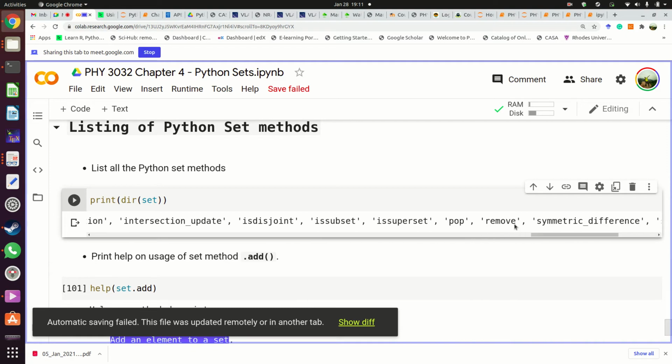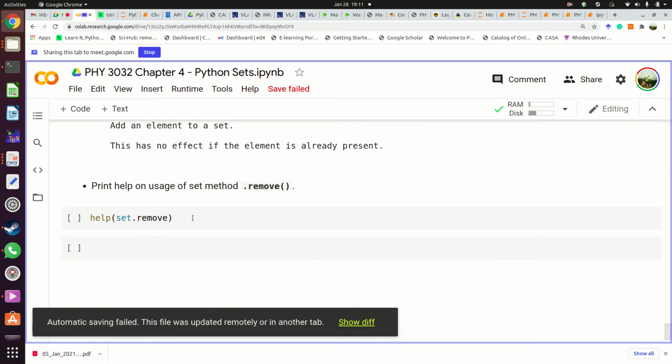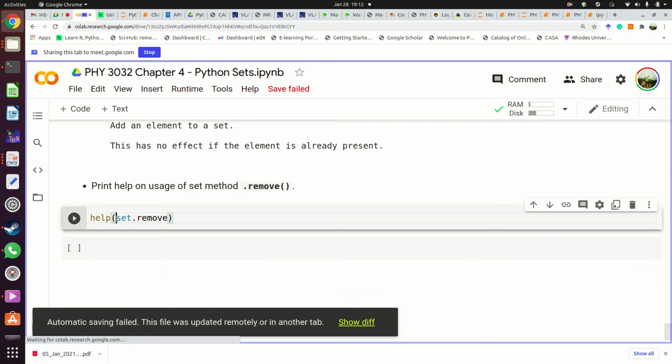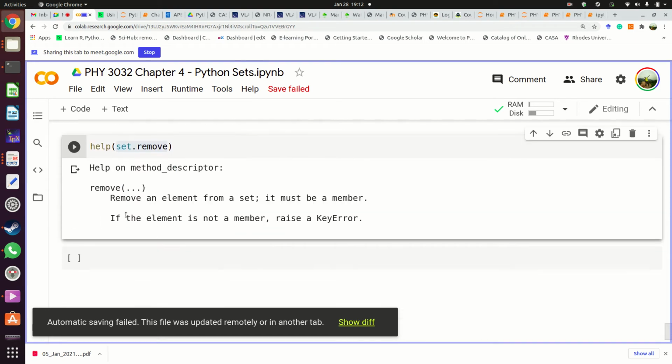Something else we used is remove. We used remove to remove items from a set. How do you find out how to use it? You give help(set.remove). Then you have remove, and you get an explanation. It's a method. The explanation is: remove an item from a set. The item you're trying to remove must be a member of the set. If the item is not a member of the set, it raises a KeyError. Is that clear?